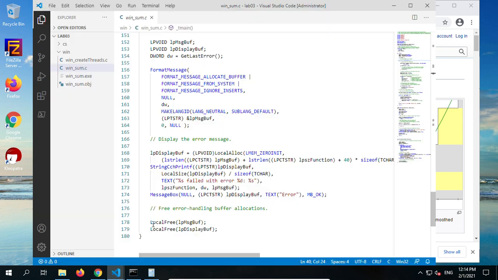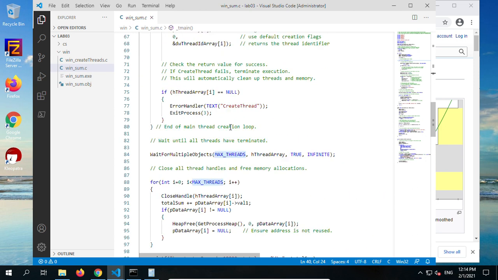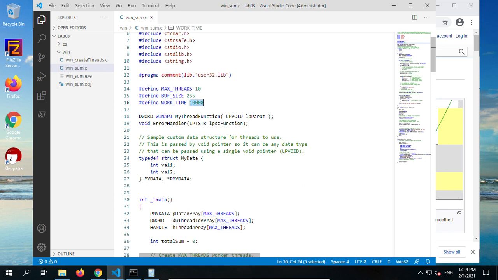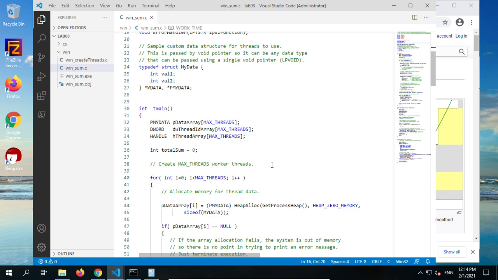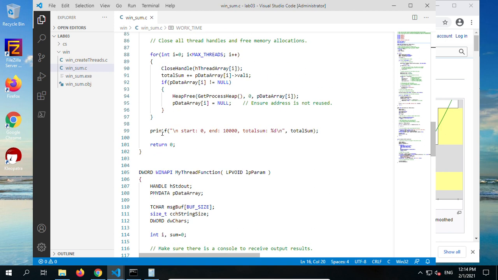The reason is we simulated a wait, which is this work time. So let's change this work time to just 1, and let's save it. Now, let's correct the last part here: start from 0 to 10,000, actually starting from 1. Start from 1 to 10,000 and get the total sum.